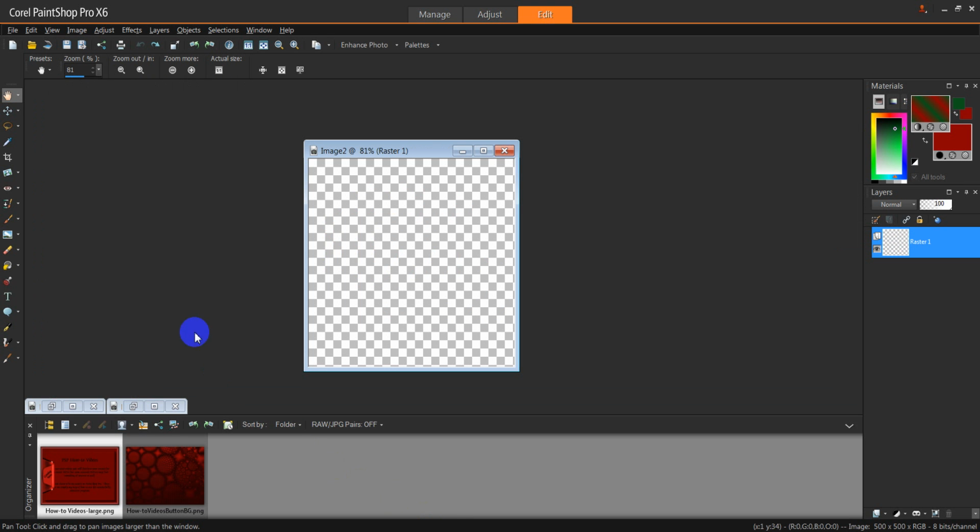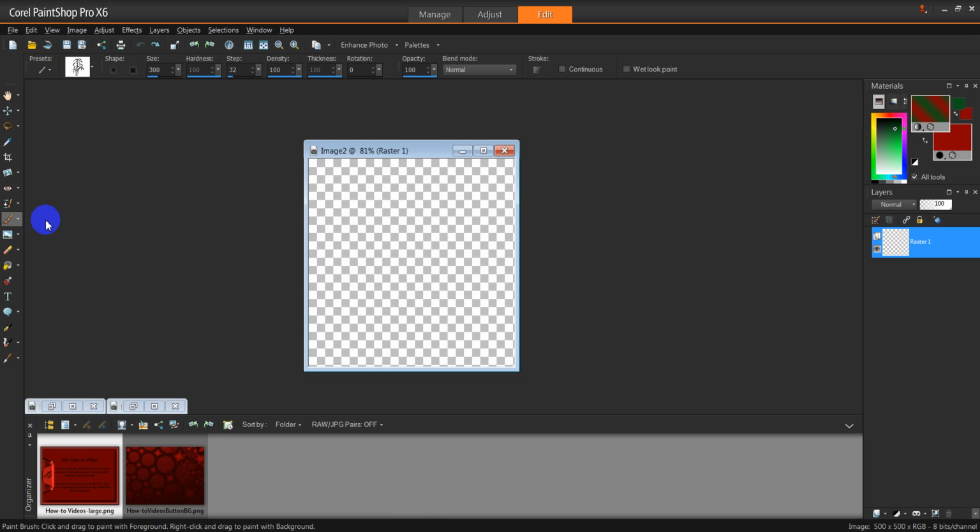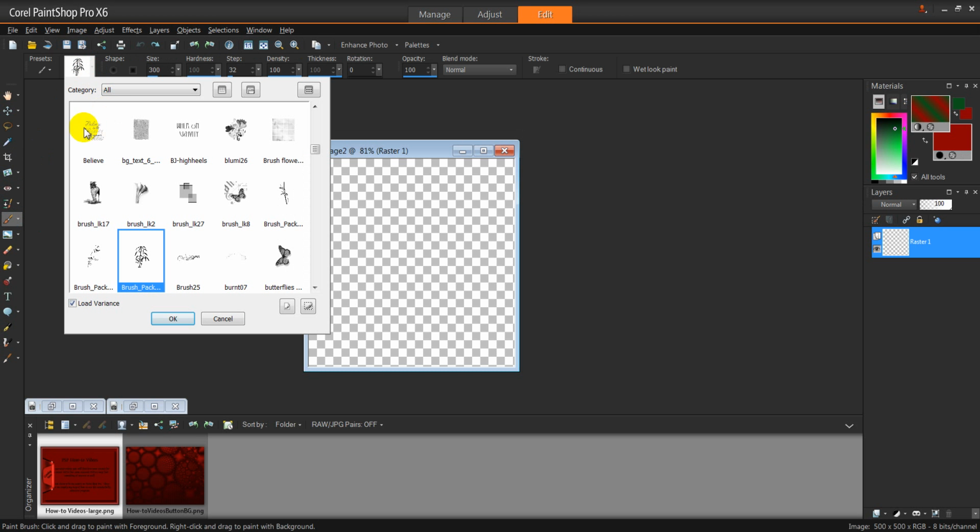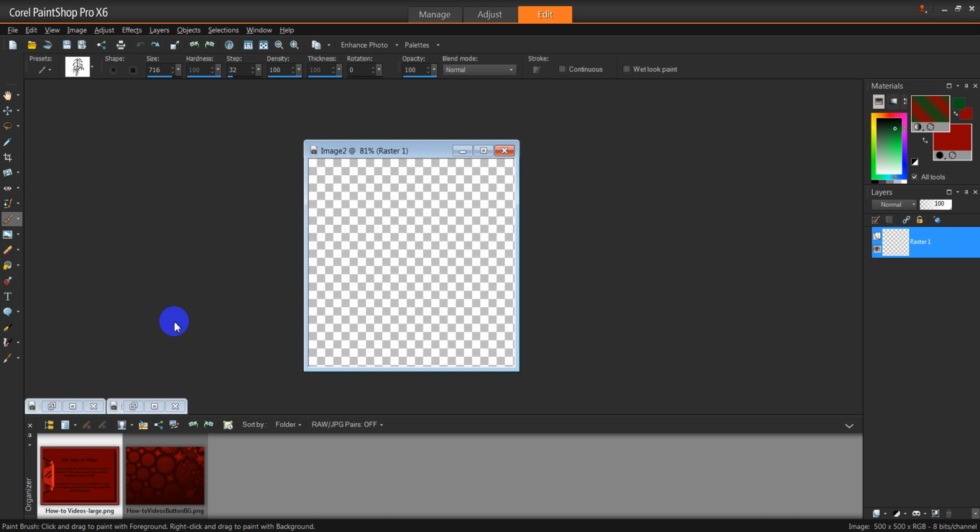I will show you something interesting about the brushes. They pick up the colors from your materials palette, both foreground and background colors. I have my foreground set to a gradient, and let's go to the paintbrush tool from the tools bar and click on the drop down here, and you can see I have a lot of brushes in here, and we're going to click on this bamboo one and click OK.